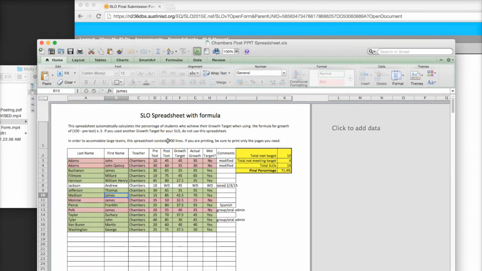If you are using a formulated SLO spreadsheet, enter the post-test scores. The spreadsheet will then auto-calculate the actual growth and whether each student met their growth targets. If you are not using a formulated SLO spreadsheet, you will then need to manually calculate and enter all three columns.